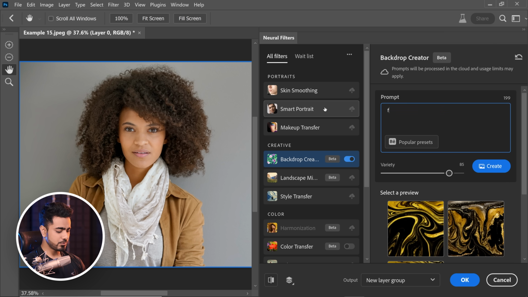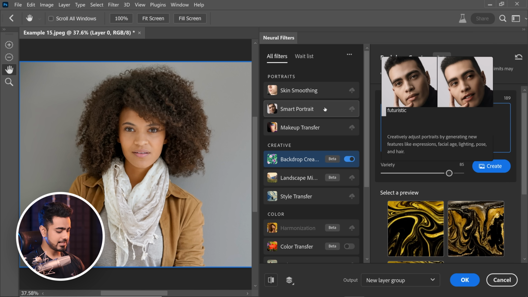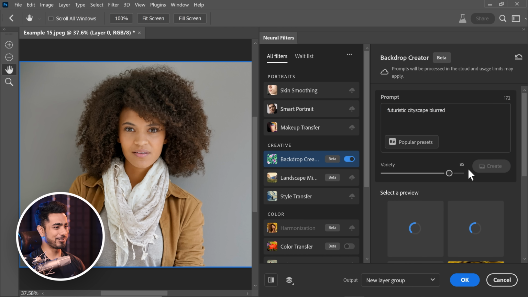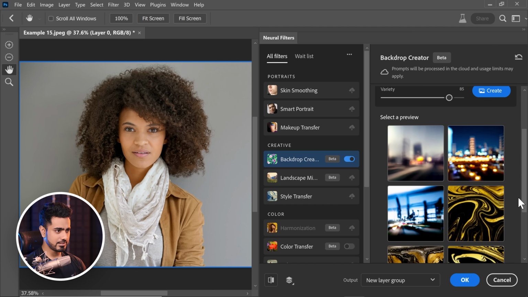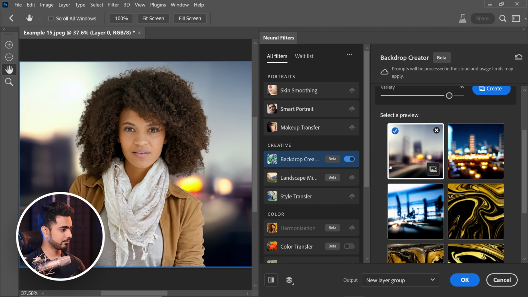So let's type in futuristic cityscape blurred. That's what happens when you work with a beta app. Anyway, so let's click on create. And by the way, if you don't like the results, you can just click on create one more time. And these are pretty good. Let's go with this one. Let's see what it does.